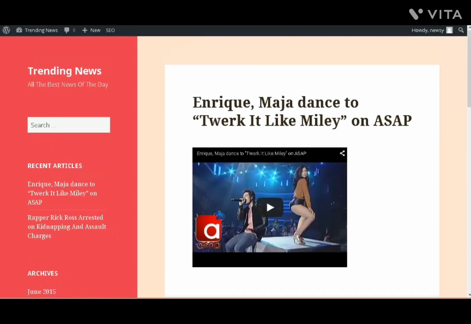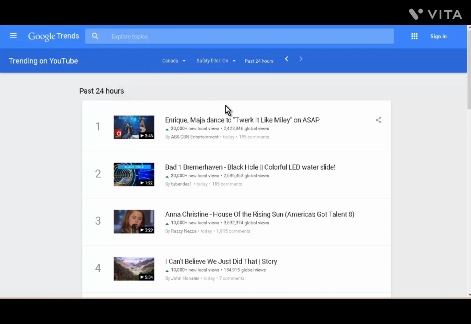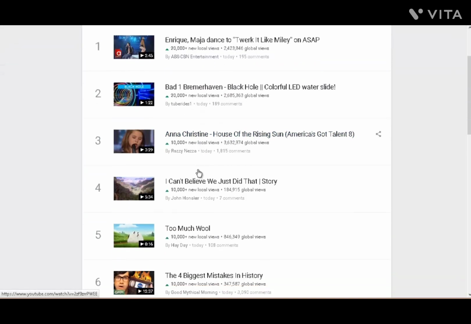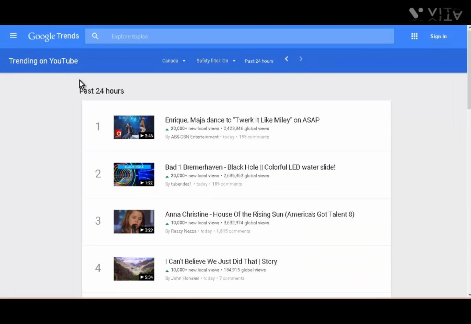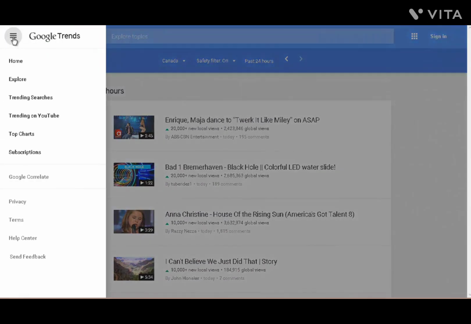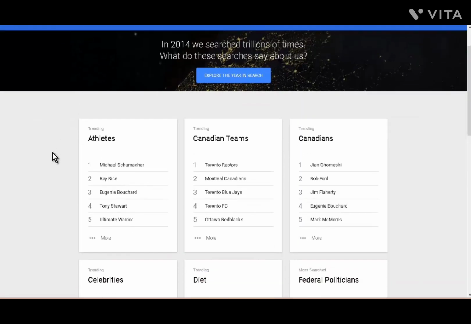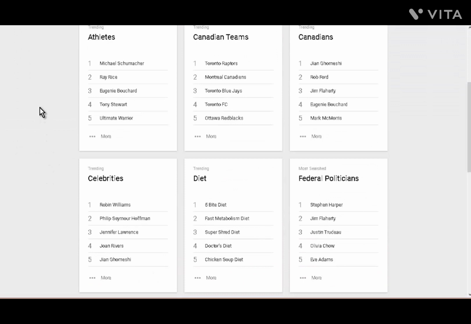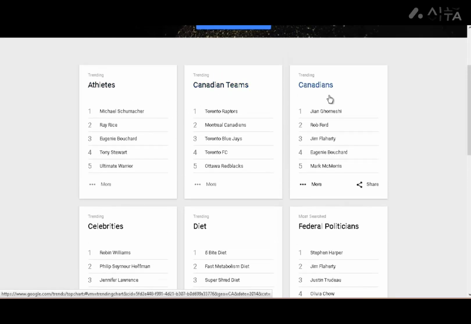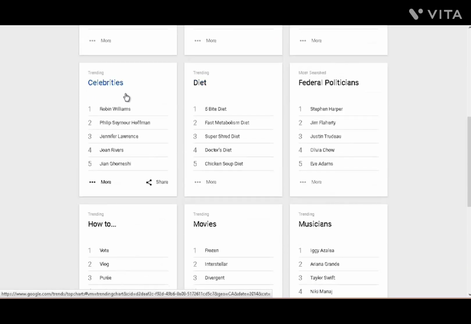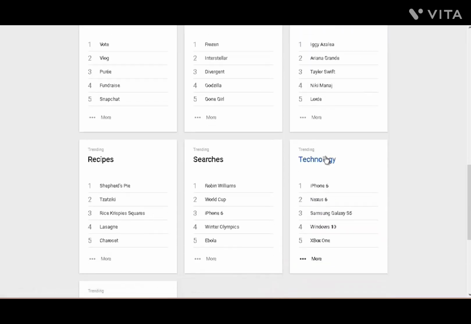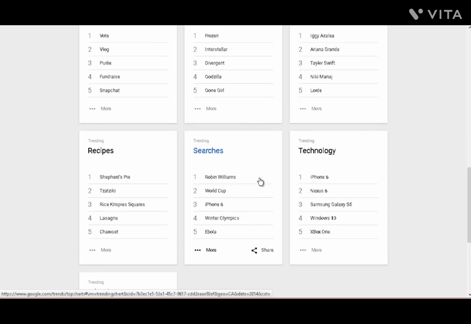Let's go back to Google Trends again. So we're going to do this with several of the top videos as well. Next, let's go to top charts. And this gives us some ideas of the type of things people are searching on by categories. So we have athletes and who they're searching on in athletes, Canadian teams, Canadians, celebrities, diet, federal politics, and so on. You'll see that there's different things that we can do in here.